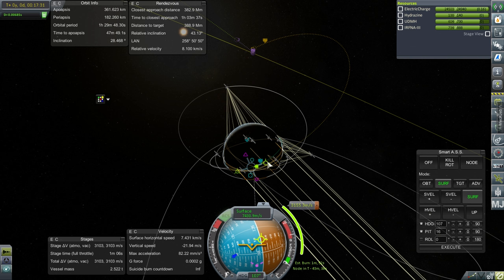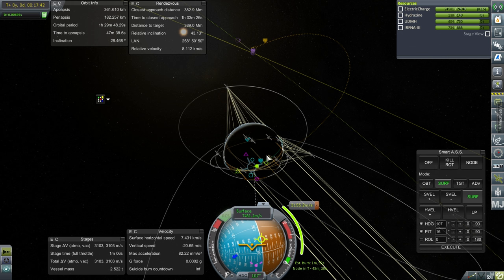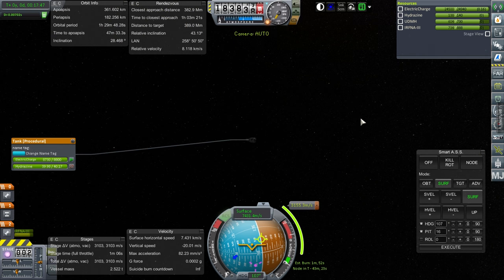But let's aim for this, since it's a potential crash course situation, which means it's really, really close to the moon. And that's what we want. Well, maybe. Communication might be a little bit dodgy close to the moon. 166 kilometers there. All right.